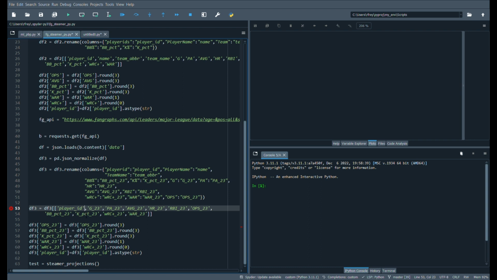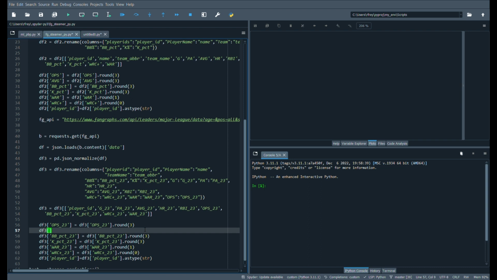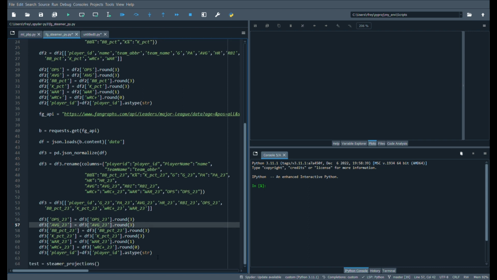And then on this end, let me make sure I tabulate all of these. Same thing, we're just rounding things. So in this case, we can say df average 23 equals df3 average 23, and we're going to round our data set to 3 decimal places. All right.